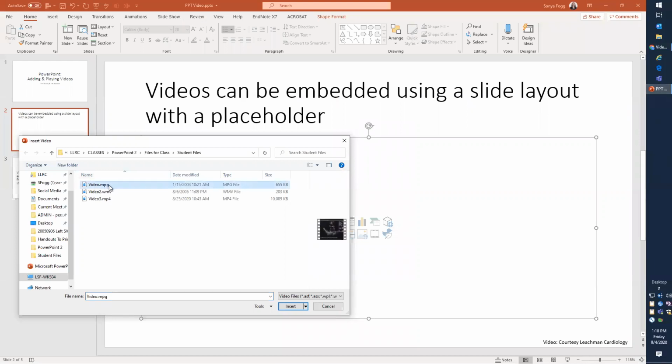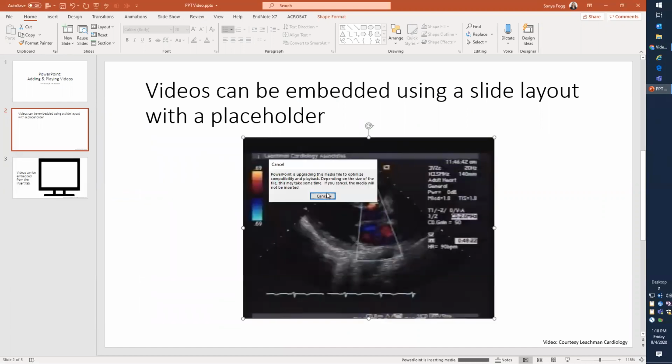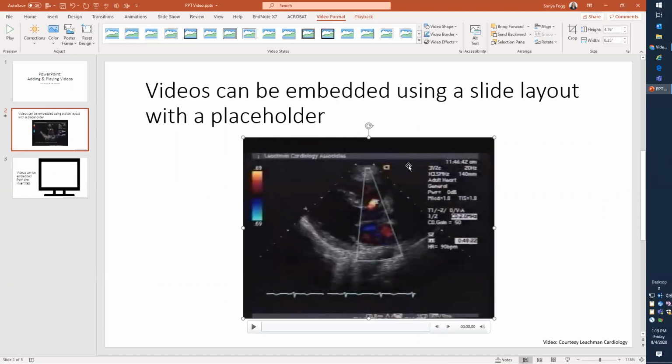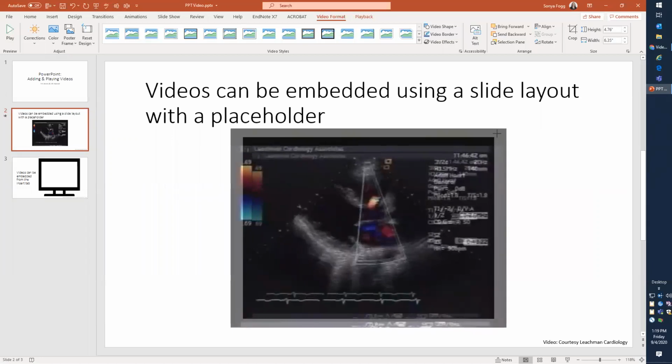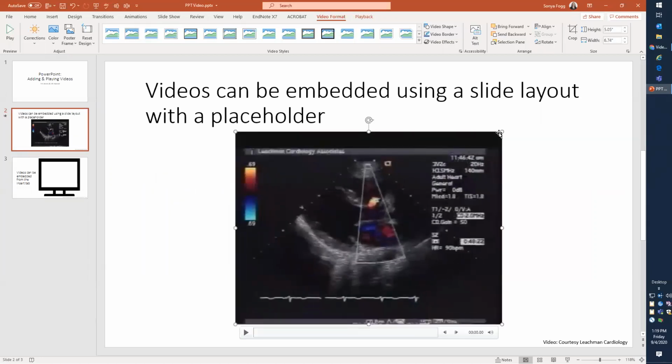We're going to use this first video, .mpeg. Insert. It will take a little while sometimes depending on the file size, so you just wait for that to happen. And here is our video. You'll see it pastes in, selected with the handles. If you hold down your control key, you will keep the center where it is, and you can change the size without moving the centering of your video.